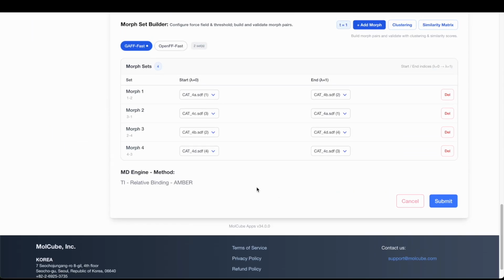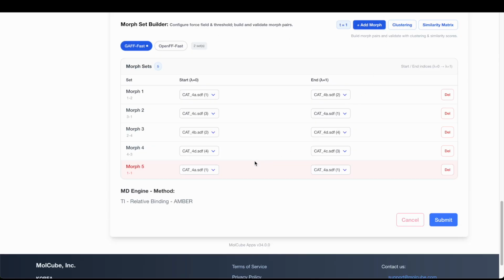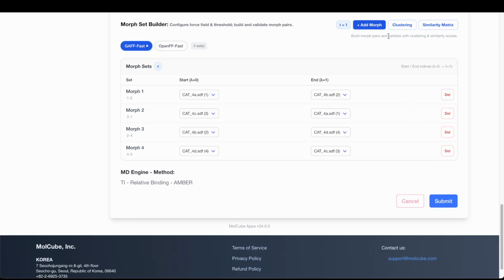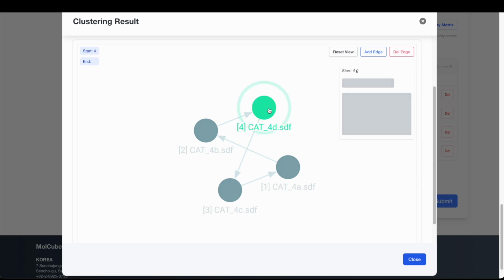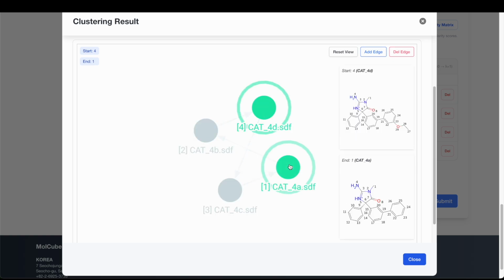In the Morph Set Builder, you can review all generated morph sets for each ligand force field. You can also add new morph sets using the Add Morph button, modify the start and end ligands by clicking on them, or delete any morph set using the Delete button. Clicking the Clustering button displays the clustering results of the morph sets in the list. By selecting a node, you can view the 2D structure of the corresponding ligand.